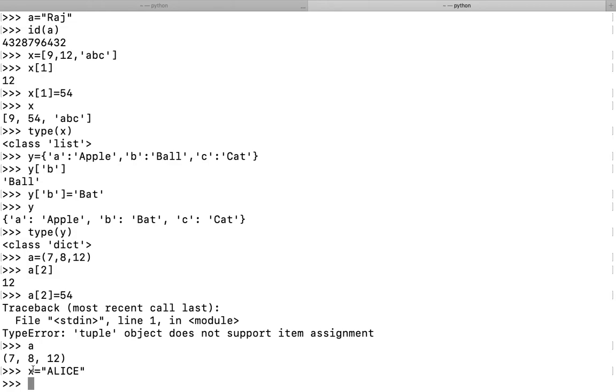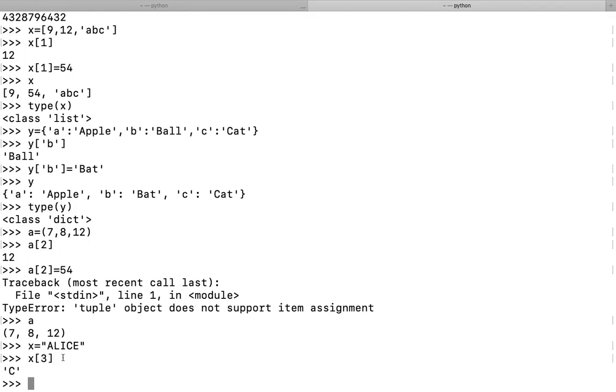Now if I want to check the character stored at index 3, I'll have to give x[3]. Sorry, the variable name is messed up. It should be in small caps. So if I give x[3], I'll get the data stored at index 3. What is stored at index 3? 0, 1, 2, 3, C is stored. So I'm getting the result as C.